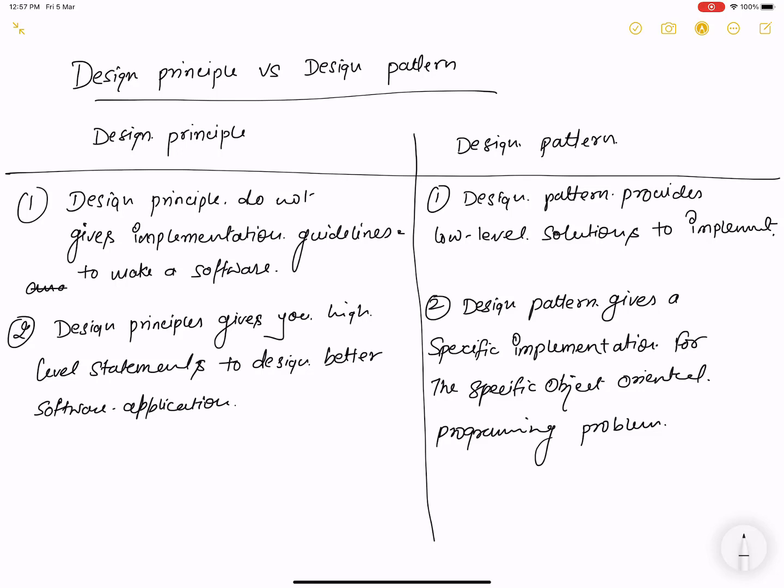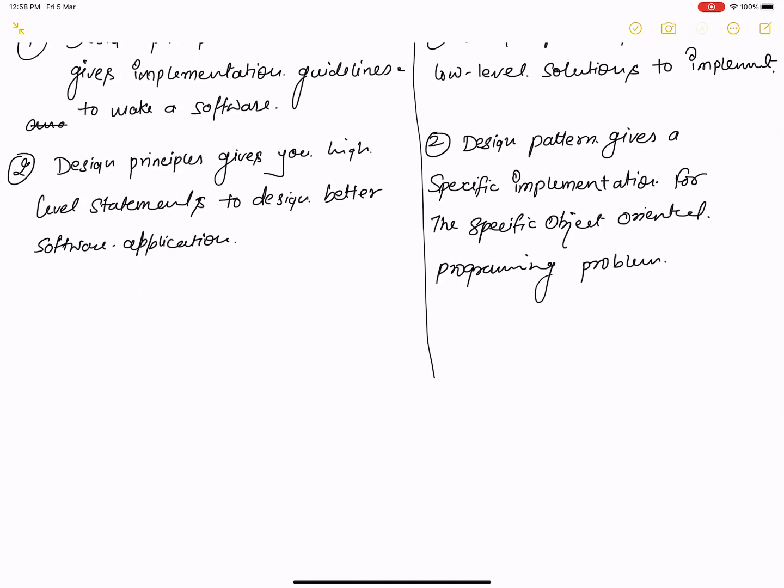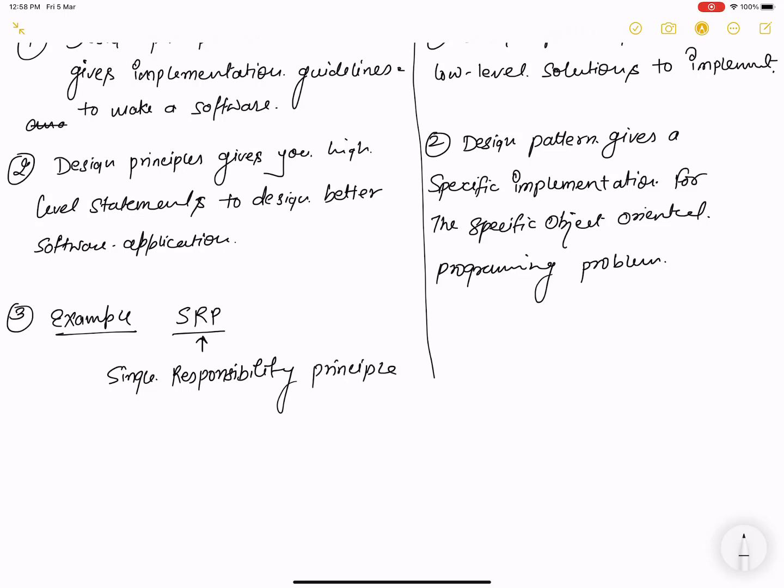So let's take an example of both a design principle and a design pattern. The design pattern gives a specific implementation for specific object oriented programming, and the design principle uses high level statements to design a better software application. High level statements are used in SRP. SRP means single responsibility principle.